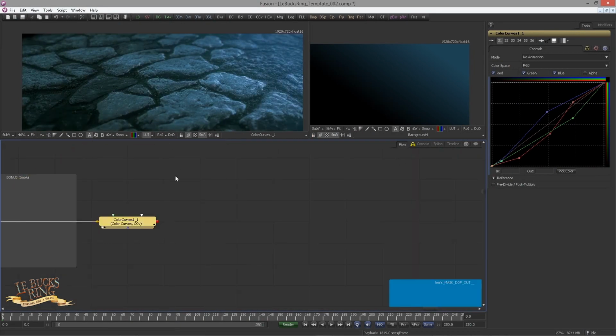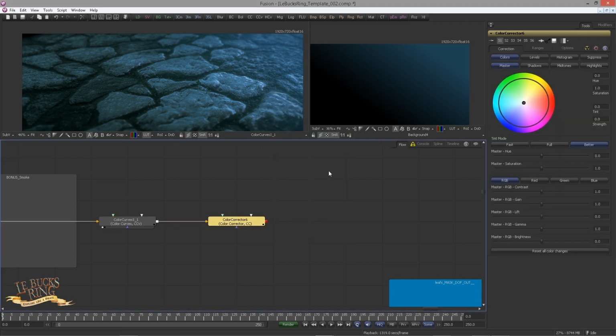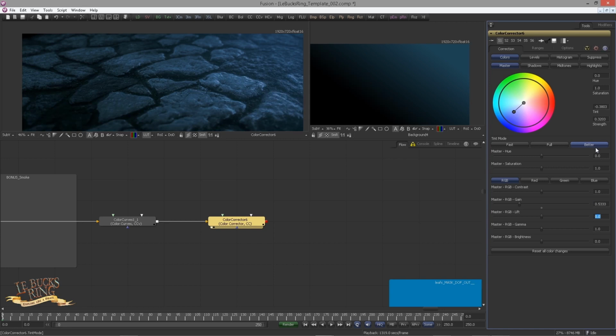So let's view our result. Not too shabby, but we can bring this even further. Add a color correction and set the tint to -0.3803, the strength to 0.3203, and go down to the master gain and set it to 0.5333. And for the master brightness, -0.0019. Very gentle with this one.